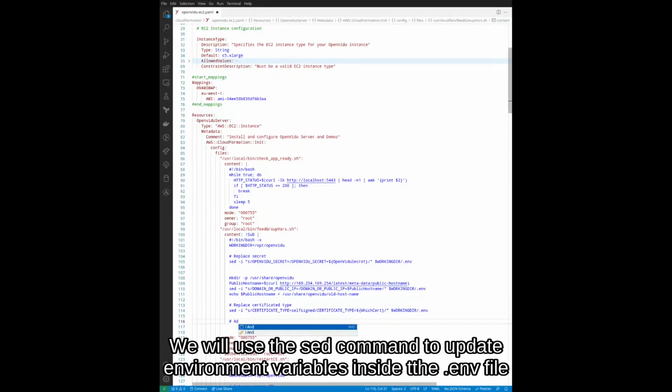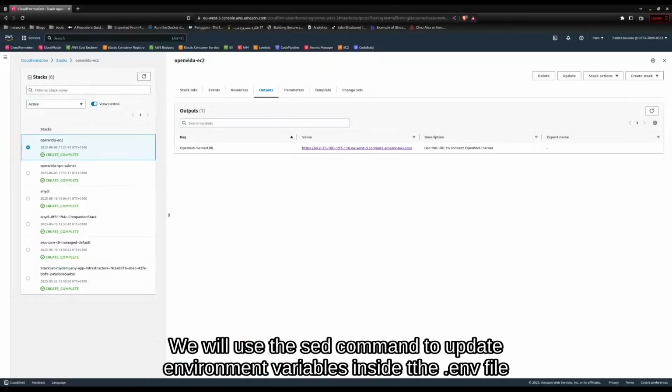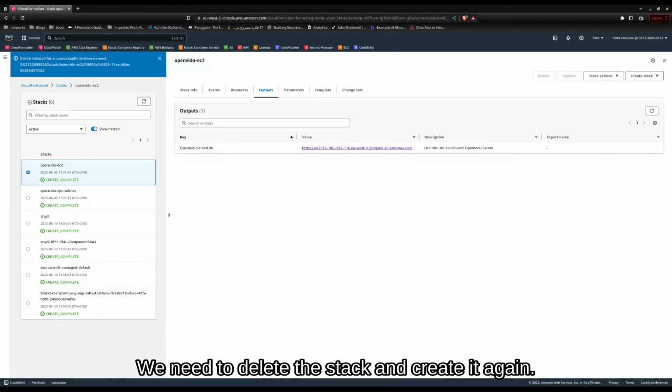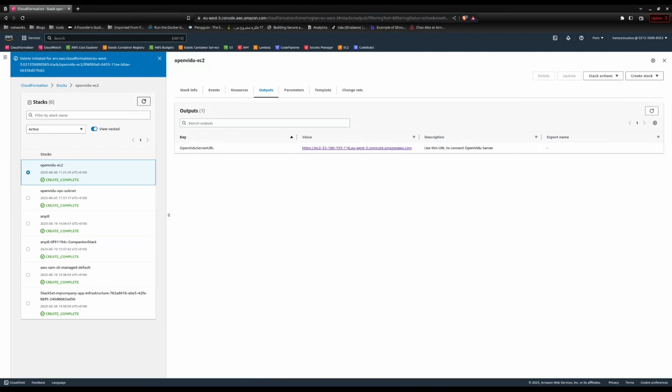We will use the sed command to update the environment variables inside the .env file. Because the update to the files will not get affected, we need to delete the stack and create it again.